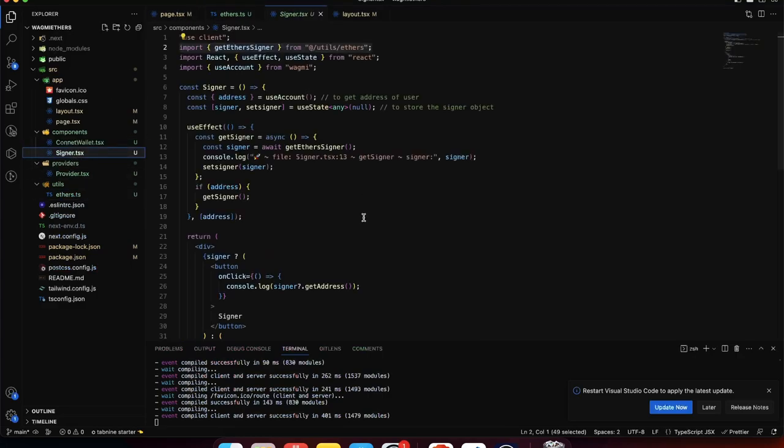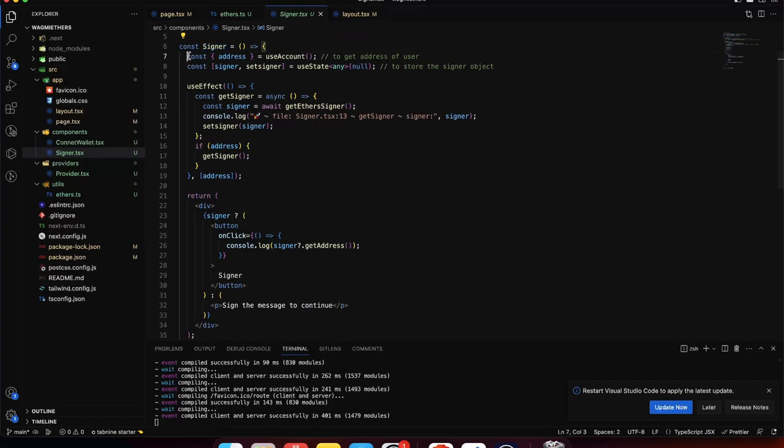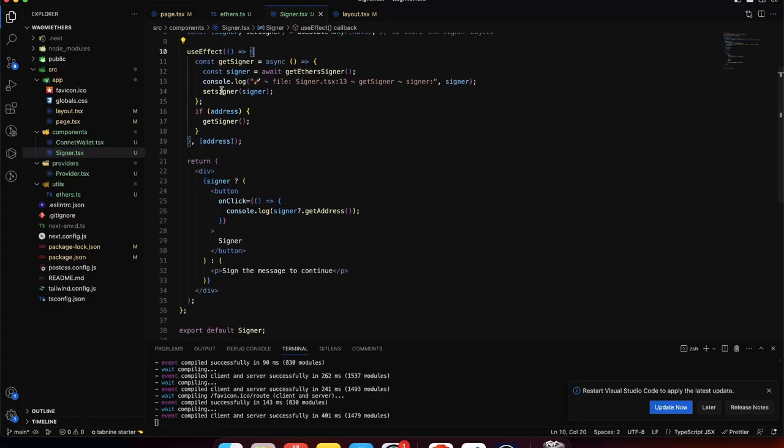Let's come to signer.tsx. First of all, we are importing the get ether signer we created in ethers.ts, then useAccount from Wagmi, because I want to check if the user is logged in, then I want this signer functionality to be valid. So this is our signer component. First we destructure the user address from useAccount, then a small useState snippet to store our signer object. Then we created an asynchronous function which gets our ether signer and console logs it. Make sure you use async and await.